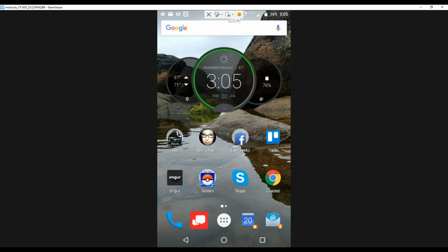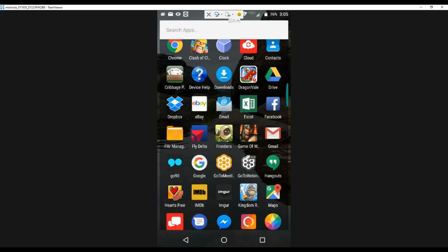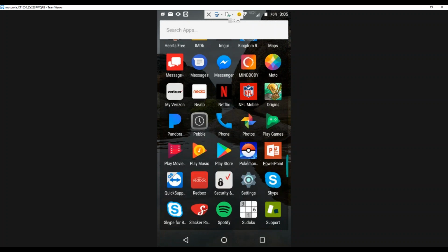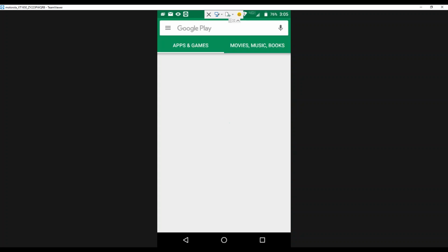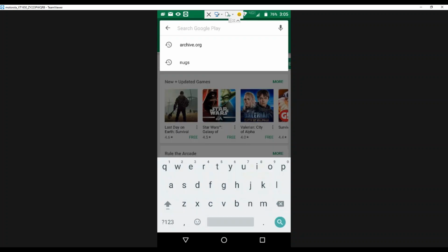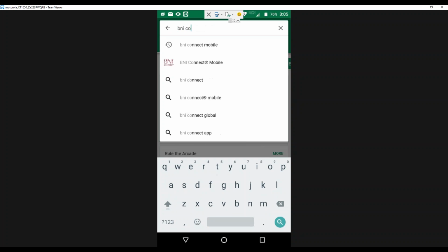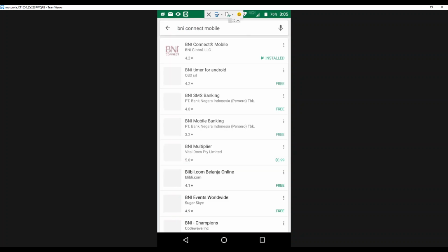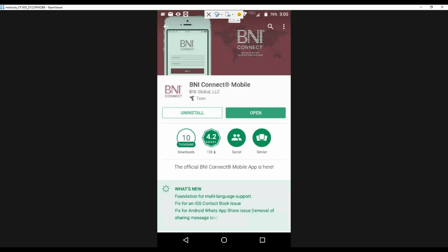So for example, here on the Android platform, which is what I use, I'm going to go to the Google Play Store. And in the store, what I'm going to do is search for BNI Connect Mobile. Right, so BNI Connect Mobile. There should be the top result here. It is the BNI Connect Mobile with that trademark symbol as well as the BNI Connect logo there.